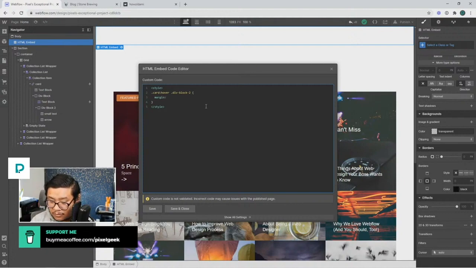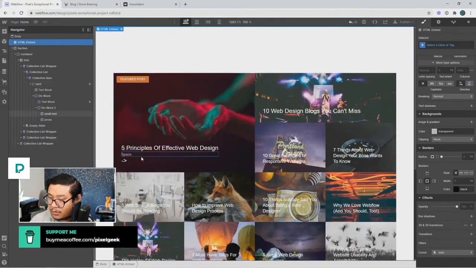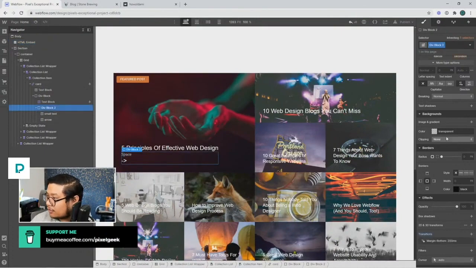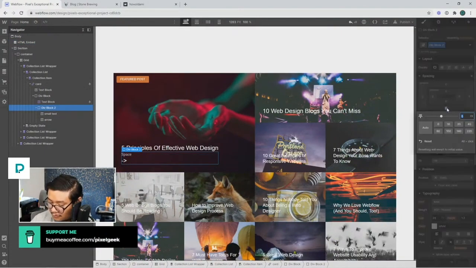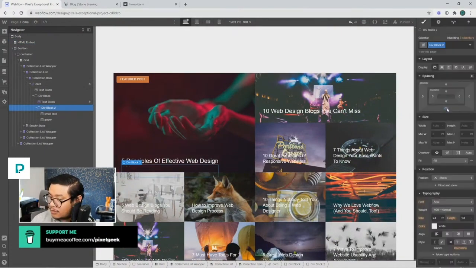Jake says they may be doing it with max height. Well, let's try this real quick. Margin bottom of 0 pixels. Save and close. But the start of this should be negative 52 pixels.